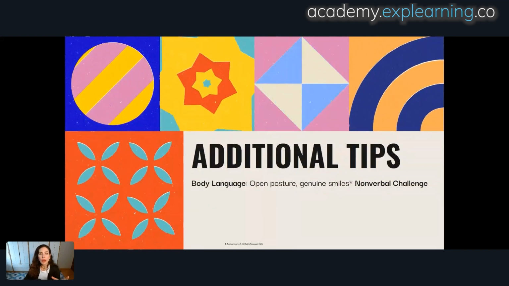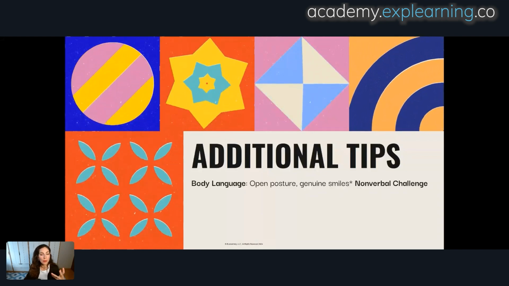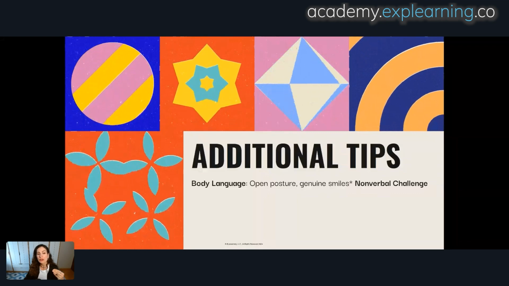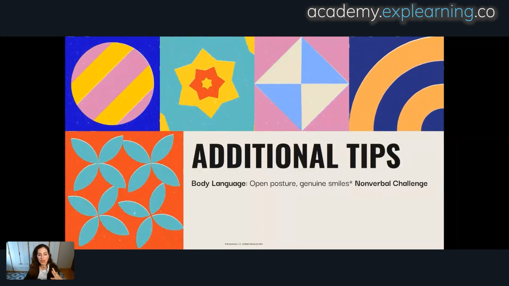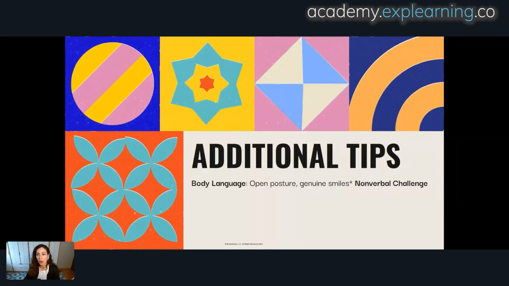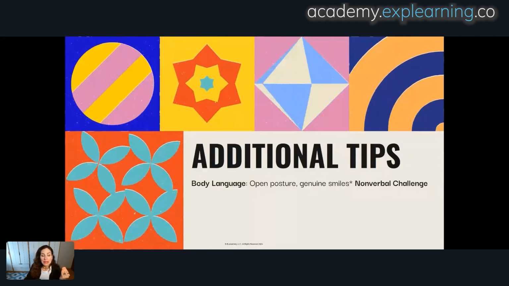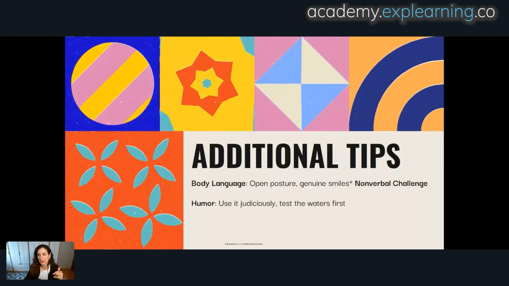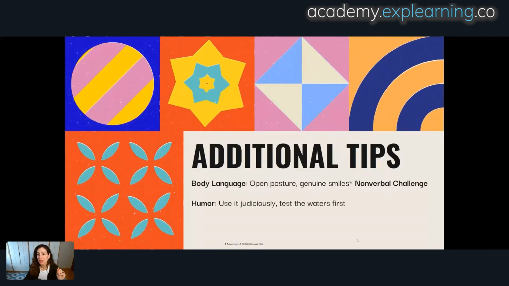So open posture, genuine smiles, being aware of your micro expressions, your eye contact, your gaze, your gestures, your positioning, your proximity, all these things that they don't teach you in school. So please remember your body language and how to read body language. That's another thing that we talk about in the challenge.